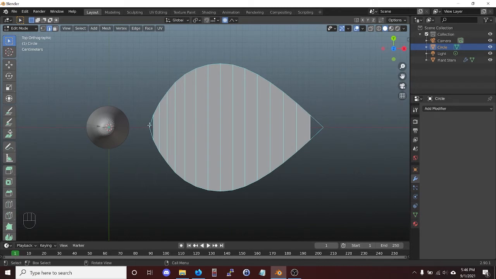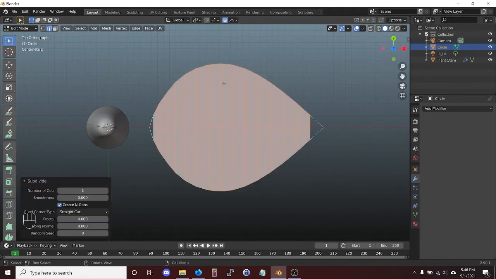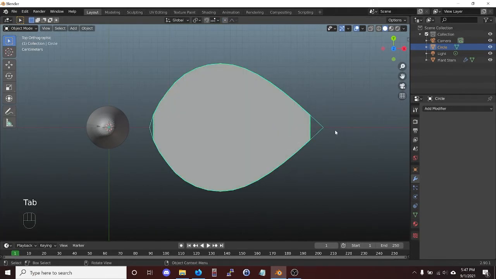And once you get it looking like this, go ahead and select all these inner lines, right click and subdivide. We're going to subdivide quite a bit, 5 times. We want quite a bit of geometry. And we're going to treat the front and back of this a little bit differently. So we'll start with the front.